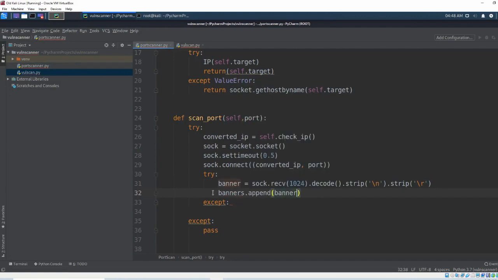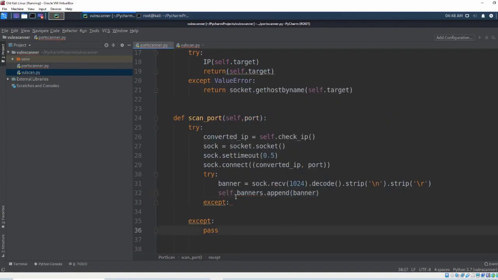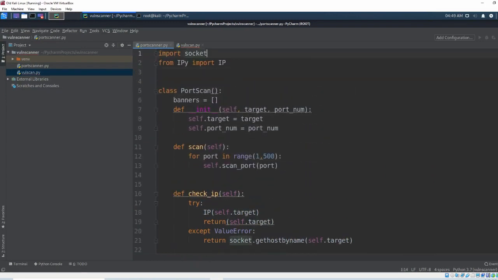And you will notice that this banners is red underlined. That means that we need to add the self.banners argument right here, and everything will work correctly. And in case we don't manage to retrieve the banner, we're simply just going to pass for now. All right. And at the end, we can simply just close the connection with sock.close. So simple as that. Let me see if everything is correct for now. Everything seems to be good. Our get check IP function is good. Our scan is good.